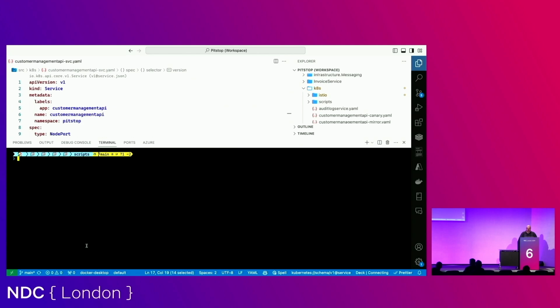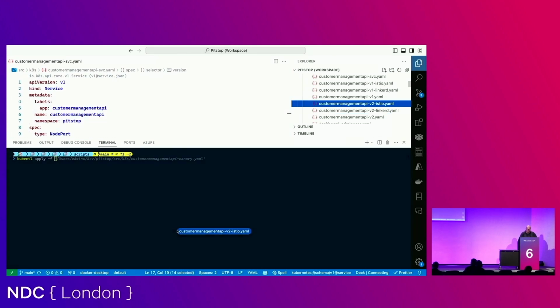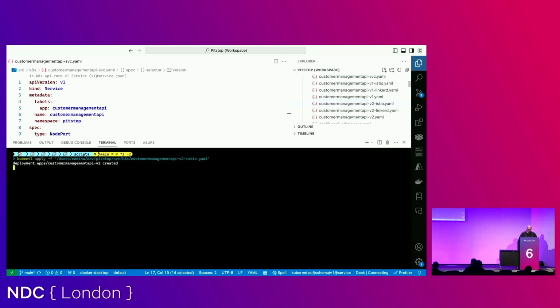And for this, I use just the kubectl CLI. So I'm going to say kubectl apply -f, and then I'm going to give it this Customer Management API V2 manifest file, which is basically the same as V1 with the annotation, but then it uses a different version of the container, which has the V2 functionality, right? So I'm going to apply this, and then it says deployment created.